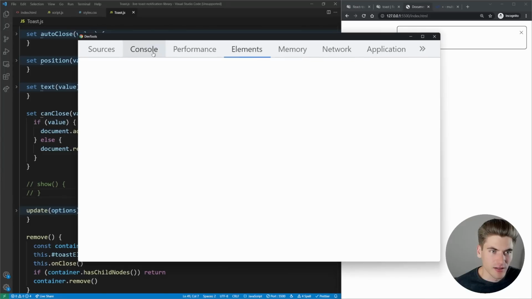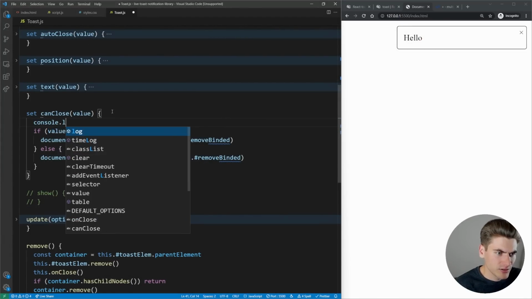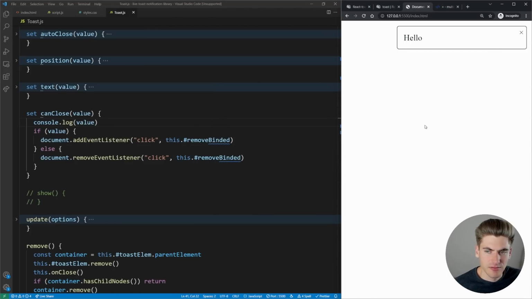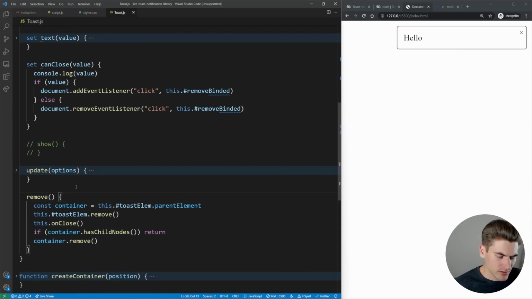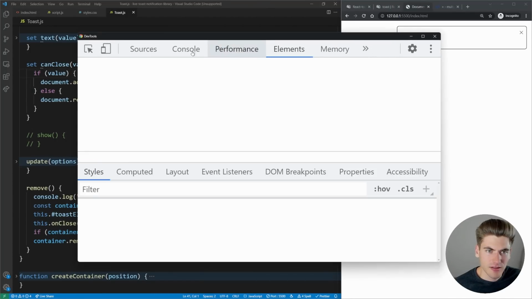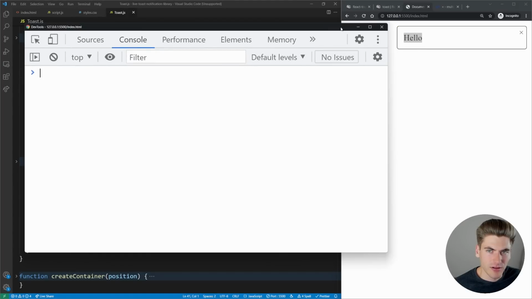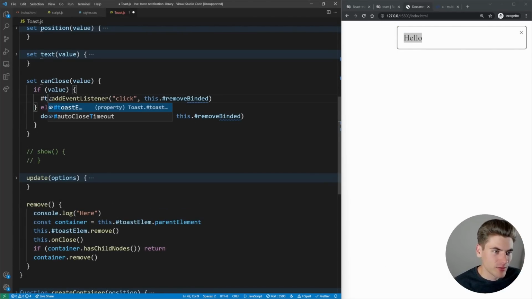Still not working when we click on it. Let me see. Nothing. console.log value. Let's see what this is printing out. It's printing out true. So that means it's adding the event listener for remove bound, which is calling this function right here for remove. So it should be calling this. We just say console.log here. Let's see. Inspect console, click, nothing. Okay. Something is happening. Oh, duh. We don't want to add the event listener on a document. We want to add it on our toast element. First of all, that's a problem.